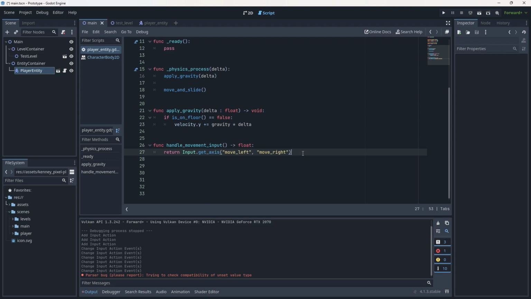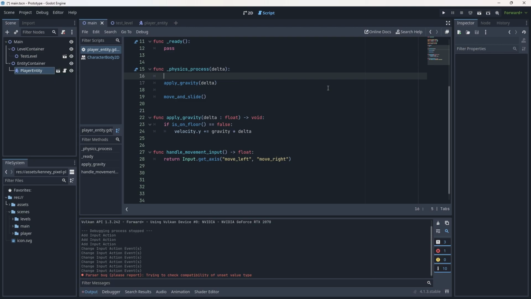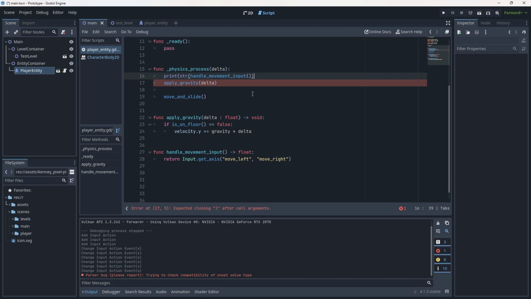That's it, it's done. If we really want to check this, what we can do is write into our physics process here, at the very top, a print statement. And then inside, we'll print the handle movement input. Now, if we just do this, it can be finicky. It will either work or it won't work. So what I'm going to do is what's known as a string conversion. To do that, just before handle movement input inside of the print function, I'm going to write str. This will convert something into a string. And then I'm going to wrap the handle movement input function into the string conversion, like this, with parentheses. And I'm going to hit Control S to save.